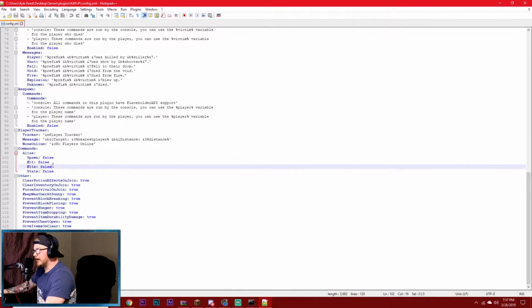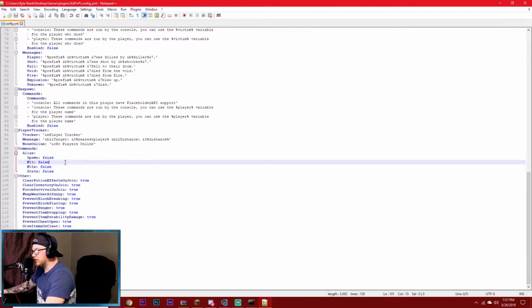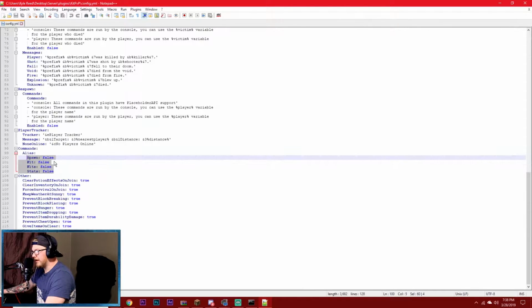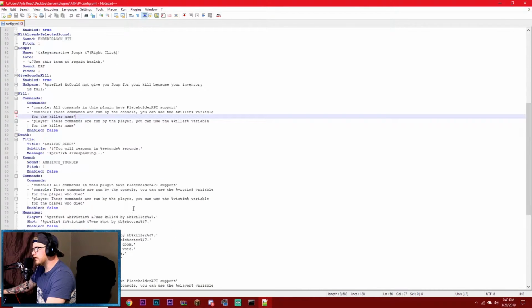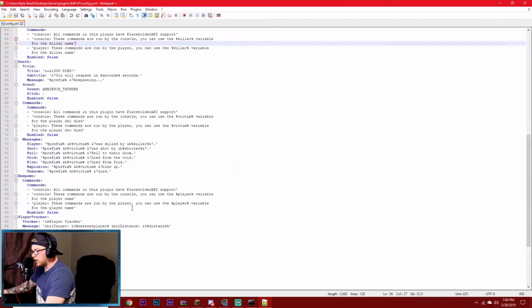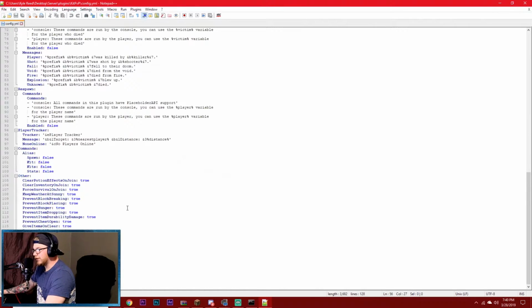If I had my kits plugin set to true, it might interfere with essentials kits a little bit, and it just basically makes my life a little bit easier to have these all set to false. That's pretty much everything you're going to need to know within the config.yml. We're going to go ahead and go into the kit creation section of this video, as well as adding that to the menu.